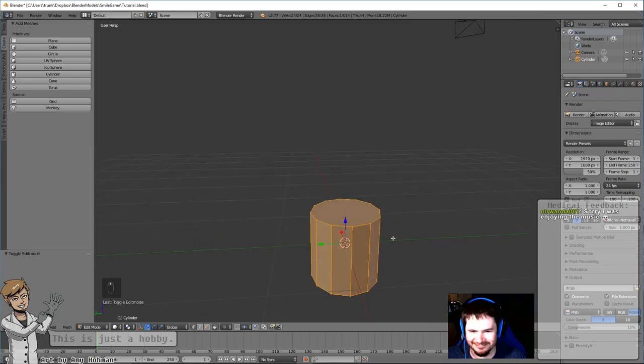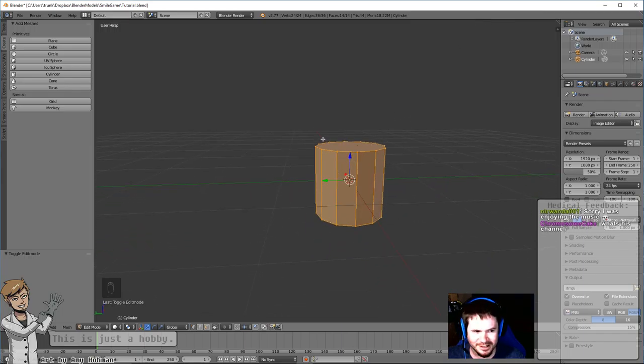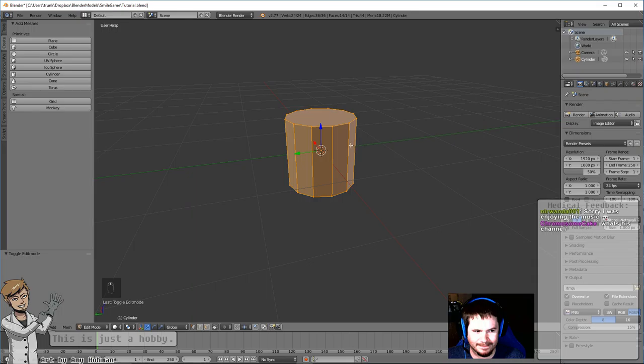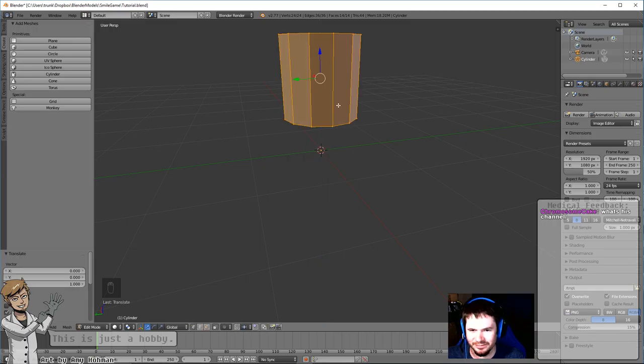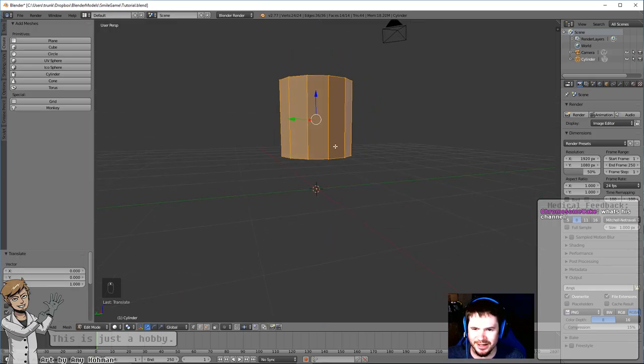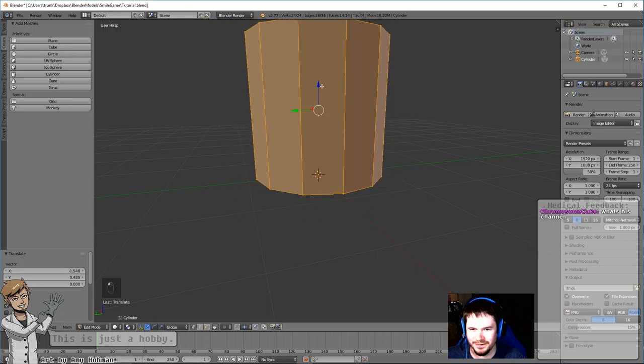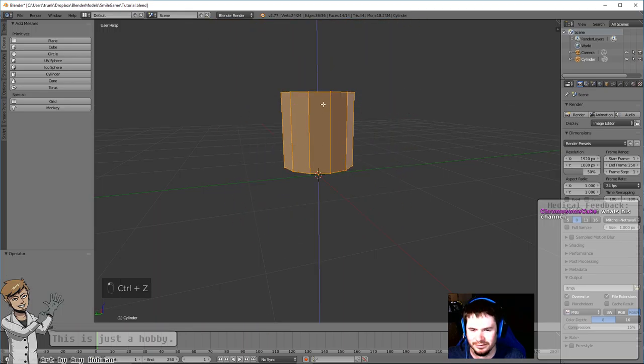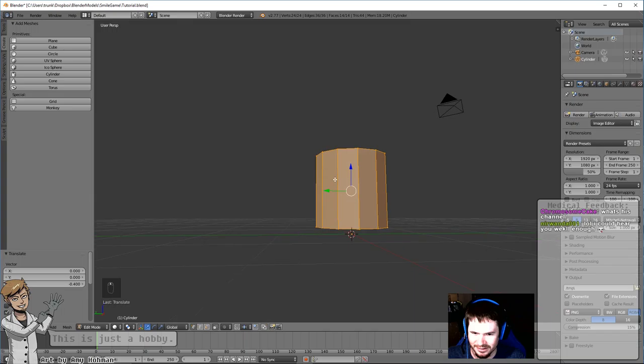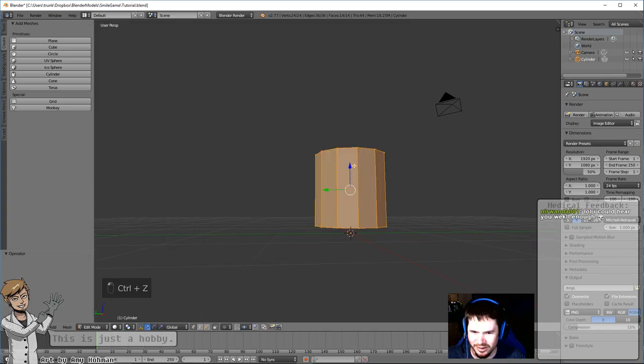Okay, so I'm going to move this up. I'm going to hold control, and I'm going to grab the Z line here, and I'll move it up. That moved it up a little too high. So I'm going to hold control and then hold shift right after that, and I'm going to snap it down in sections down to the plane. Whoa.